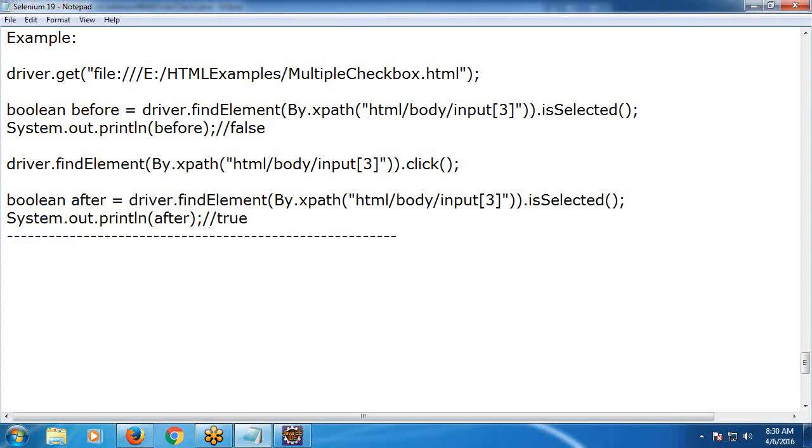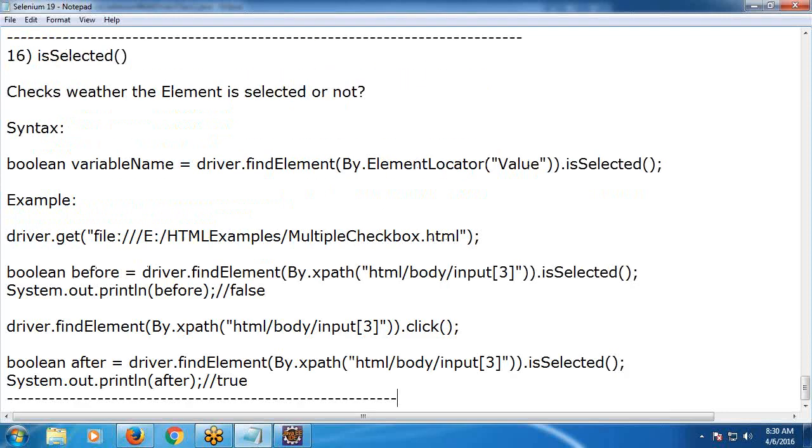See, these are the important WebDriver methods. Some more methods are also there that I will explain in the elements handling in Selenium chapter. Now we have discussed 16 important WebDriver methods.